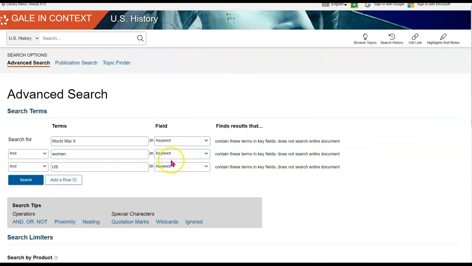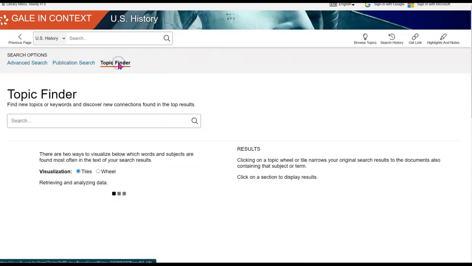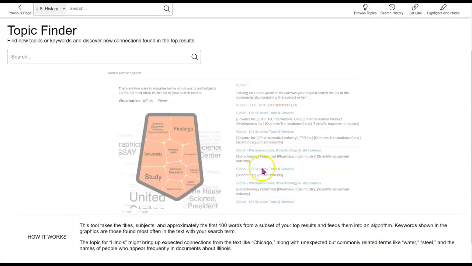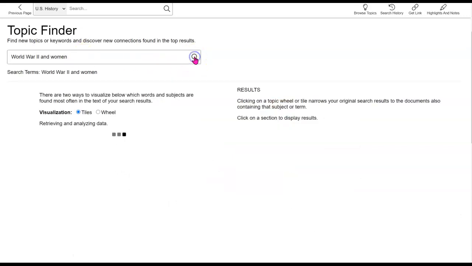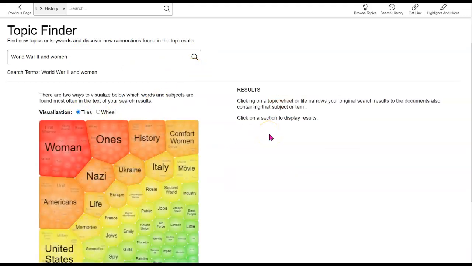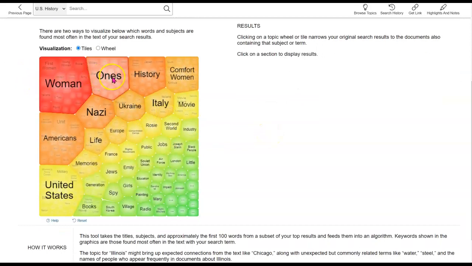We are back on the advanced search. I'm going to Topic Finder. And this is basically your topic finder, sort of generic. Right now they're showing you science. But if you typed in "and women," click on this, and you've got tiles and wheels. Look at that. Women, history, comfort women, Second World War, United States. It goes into more things.